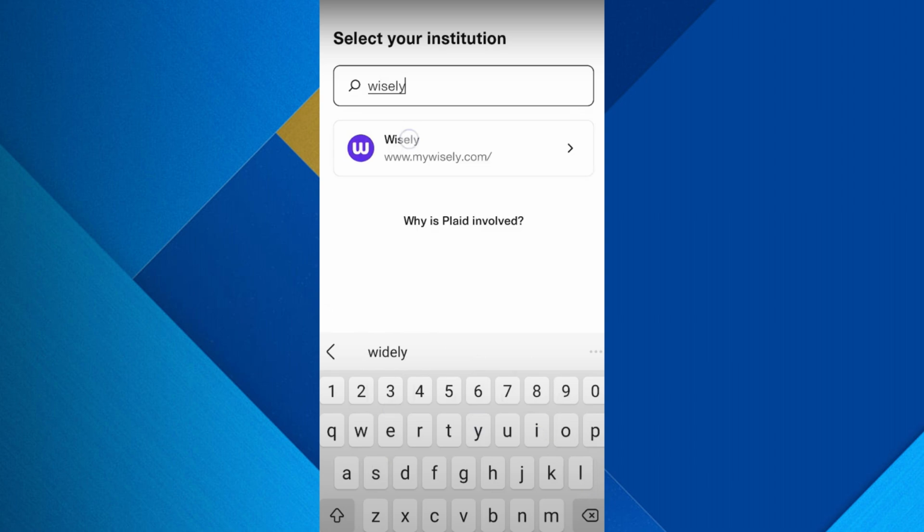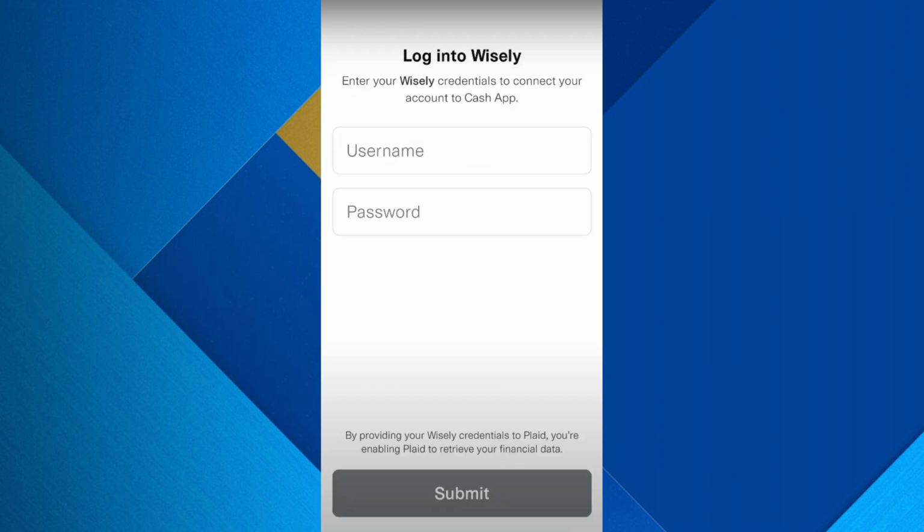You'll be redirected to the Wisely login page. Enter your account credentials to sign in, and once you're logged in, Cash App will securely link your Wisely account directly. And that's it. You are done.